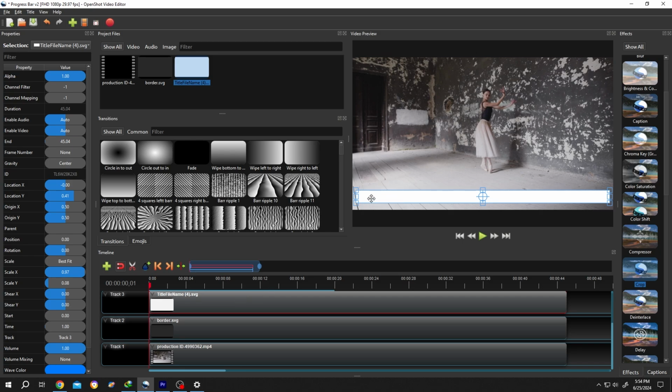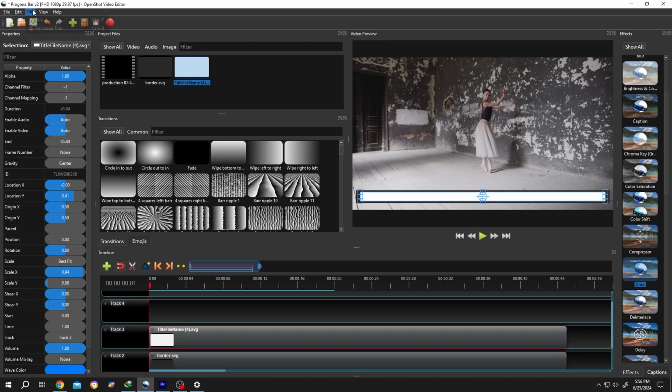To show the border, go to the left side, from properties, Scale X. Now it's 0.97, change it to like 0.94 and the Y 0.06. Scroll or move up. Now the progress line.